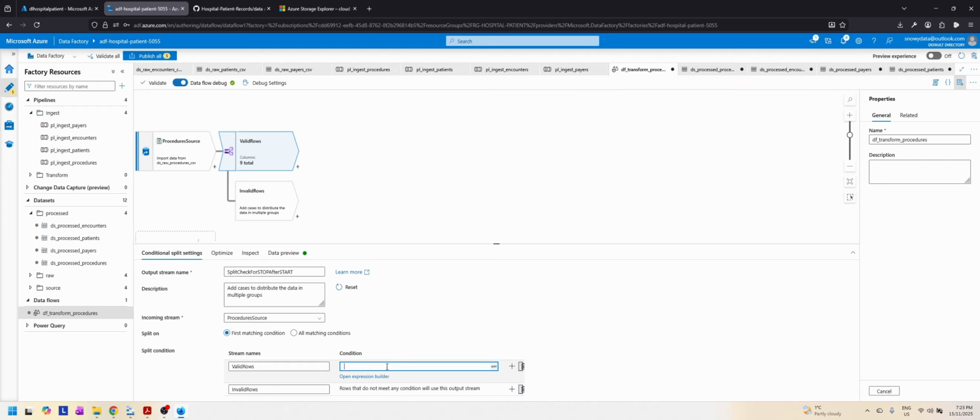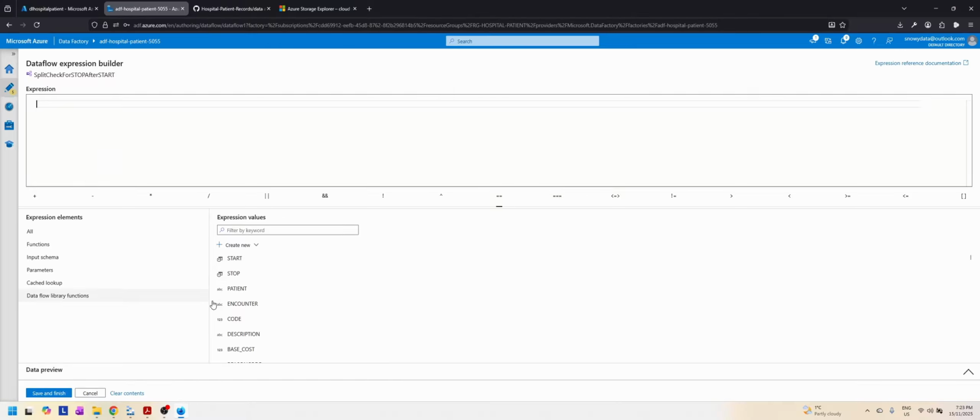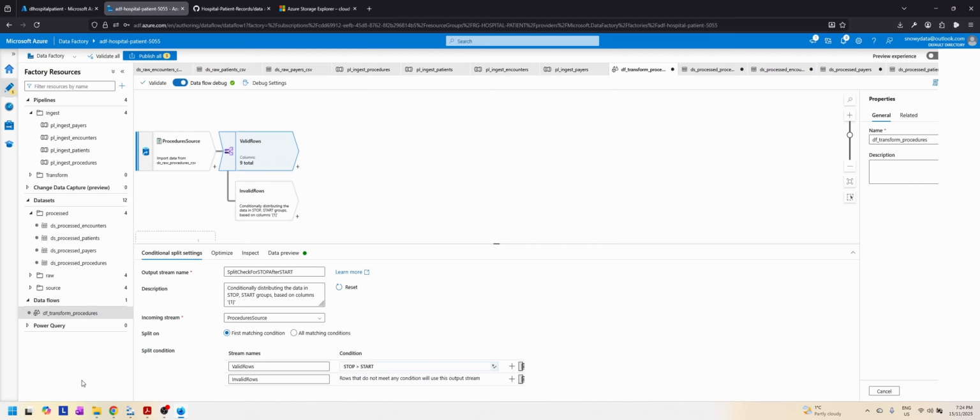We were trying to ensure that the stop comes after start. So let's open expression builder, and now you can see all of those column names. So we just do stop is greater than start. Let's click on save and finish.